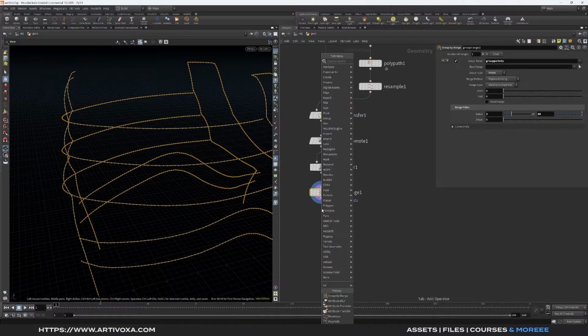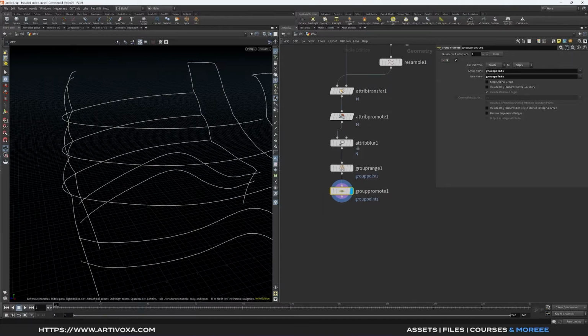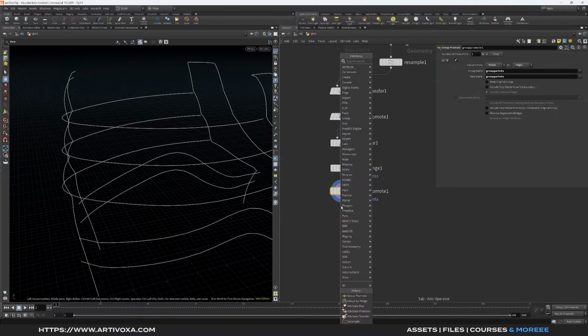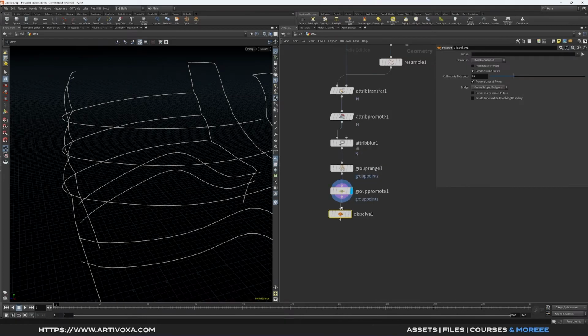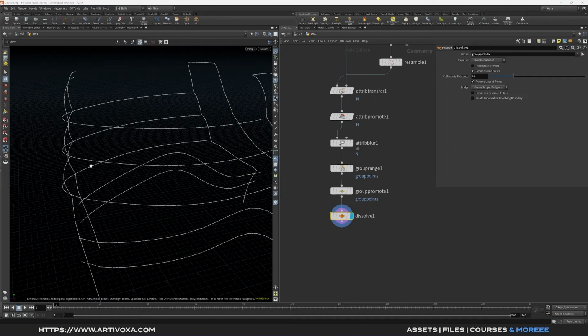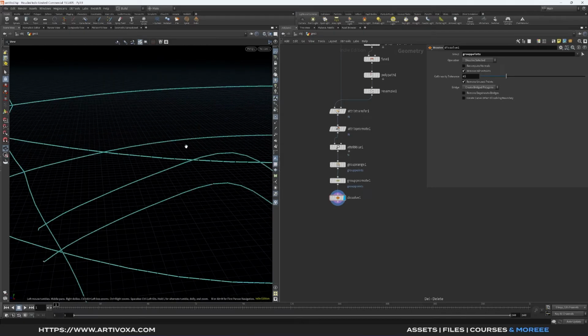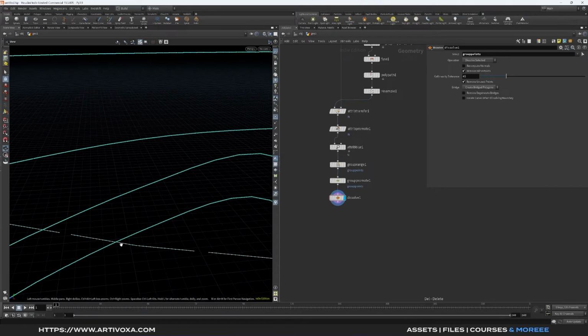Now you can add a group promote. Here we can promote this group from points to edges. The group name is called group points, and the new name is group points, so we don't want to change the name of this group. Here we can use a dissolve node. For the dissolve, I will select my group called group points, and I can keep everything else by default. Now we have this kind of result, and we can visualize the point number by clicking on this icon, and we can see we have a huge amount of points.